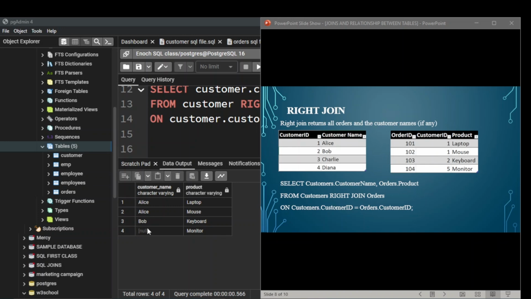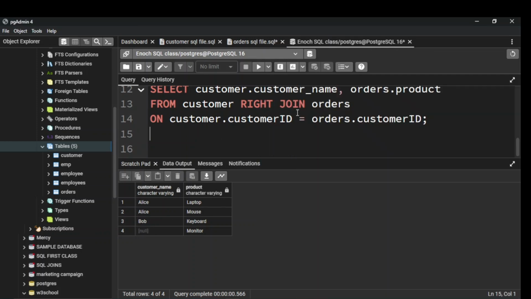Right join will only return all information on your right table, that is our orders table, and any match it's found between the orders table and your left table, that is your customers table. That is right join.